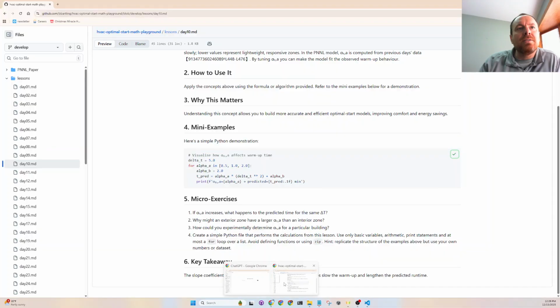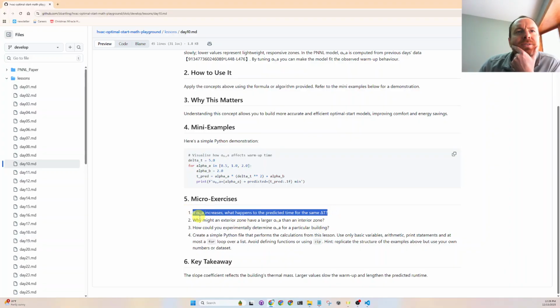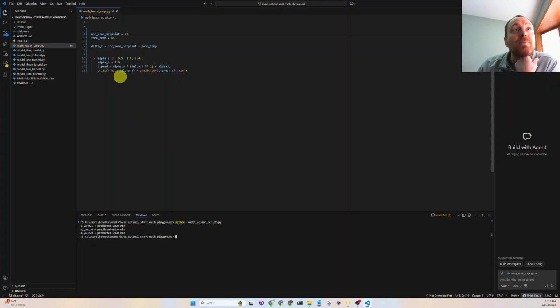So what did that say? As A increases, what happens to the predicted time? We saw that big effect. So why might the exterior zone have a larger A parameter than an interior zone? That's kind of obvious, because exterior zones will definitely cool or heat up the most overnight when the building's off and the HVAC is off. They just have the most load for heating and cooling on them, so that's pretty obvious.